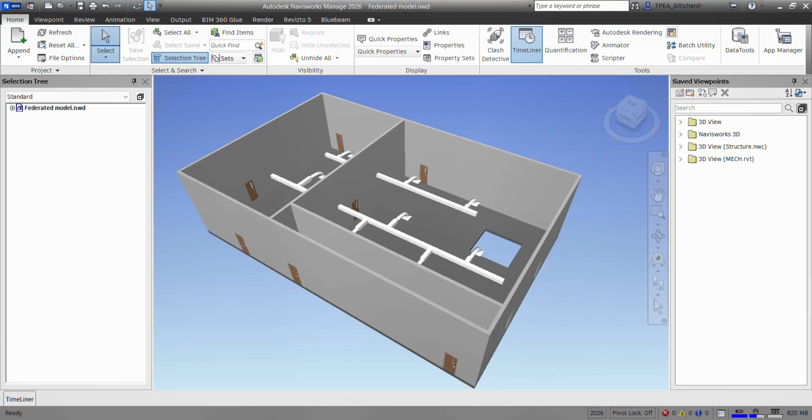So, and that's it. So you just learned how to use NWF files in Navisworks for linking, managing, and updating your coordination models efficiently. Okay?